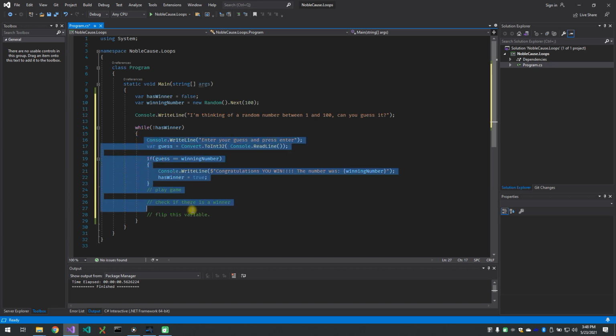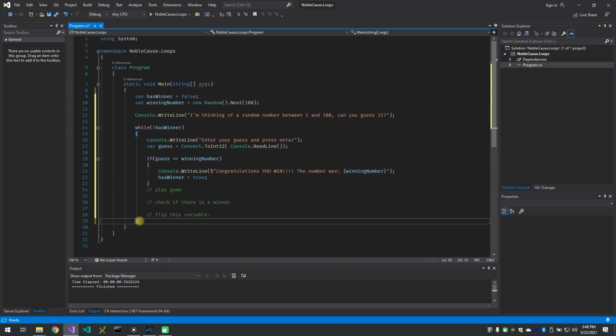It'll continue with the rest of it until it hits this curly brace. And then it'll come back to line 14 where it will evaluate, has winner changed? Is it not true? Which is the same as false. So if has winner is false, then let them guess again. If they guess it right, then we have a winner. So when it comes back up here and has winner is true, is it still false? No. Then it will exit the loop and it will continue with any code here.